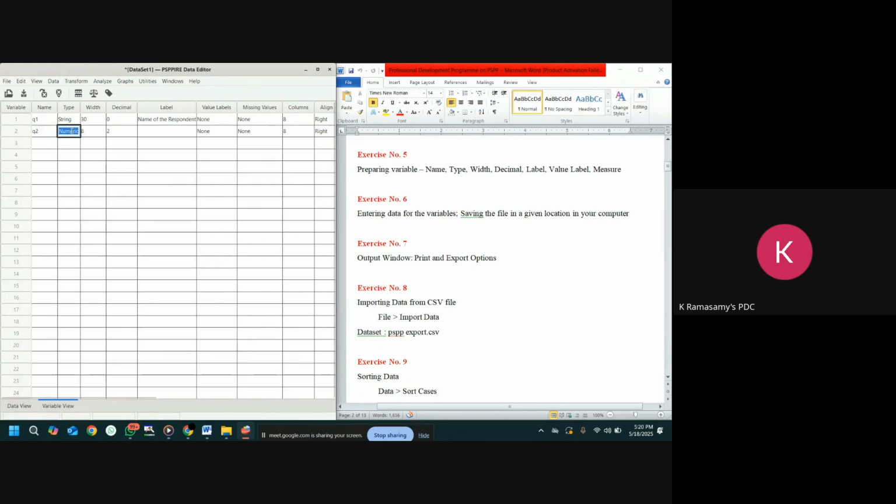Fine. The second question I asked, maybe something like, what is your age? So age is numeric. I just leave it as such. And what width do I require? Maybe the maximum width can be 2. I just need 2 digits. I don't need 8 digits to enter the age. So I can just minimize it to 2. And what about the decimals? I don't need any decimal. Fine. That's it. So what is the label? I just write age of the respondent. Is it fine? Good. Yes.